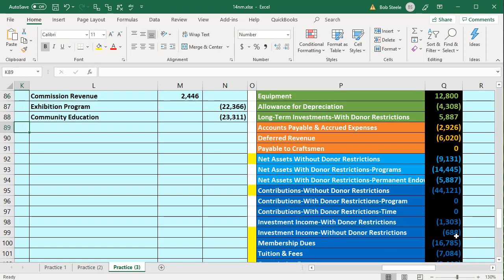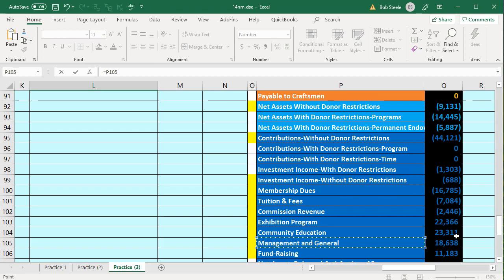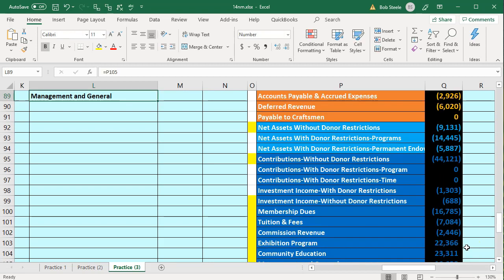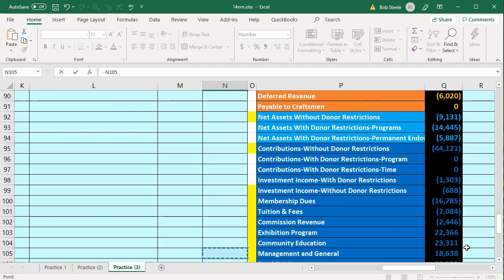And then the next one, under community education, we're going to have the management and general. Once again, these are the support services, expense type of items. They have a debit in it. We're going to credit it, so enter. Then we're going to go on the credit side in N89, negative. We're looking for management and general.